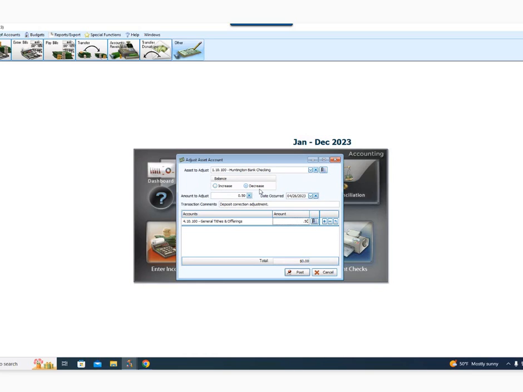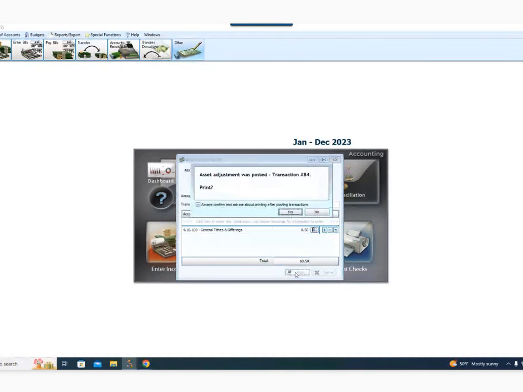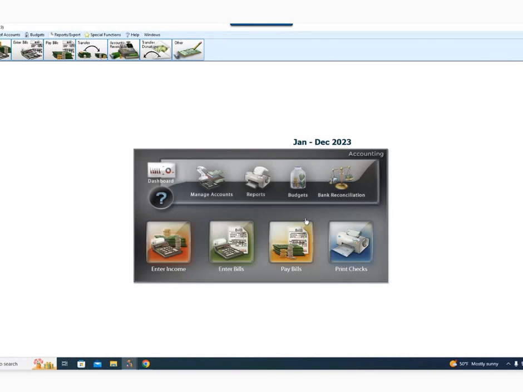When I post this, it will reflect as a withdrawal on my bank reconciliation, 50 cents, that I can now clear as part of my bank reconciliation process. So I'm going to go ahead and post that. And we're not going to print it.